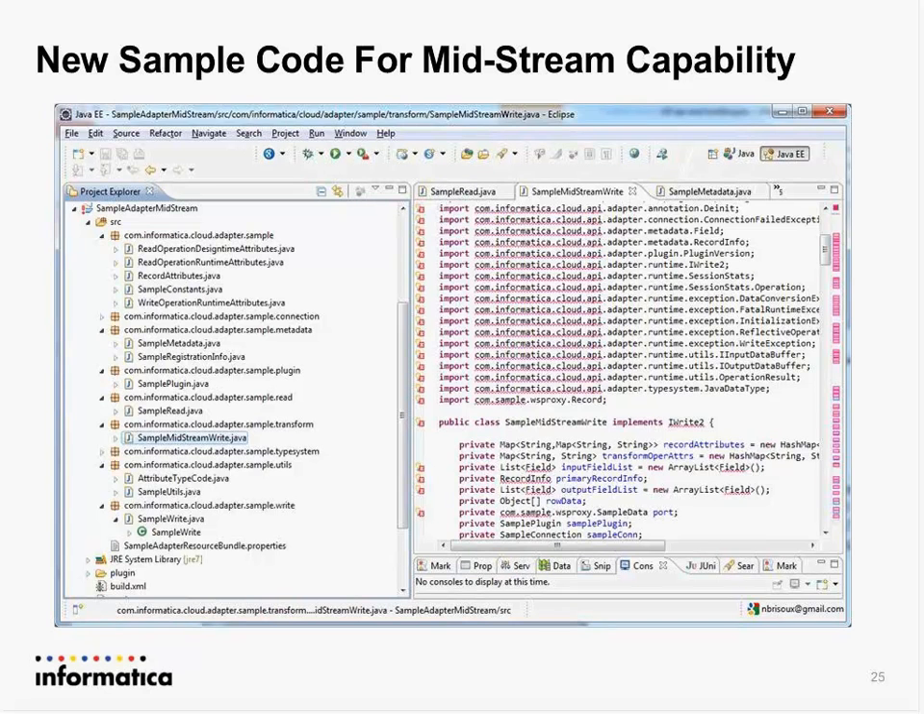We've shared that link previously, but you'll see it under the list of projects. So it'll be along with our regular Salesforce.com adapter sample, our JDBC sample adapter, and now we're going to have the sample connector code for midstream capability.